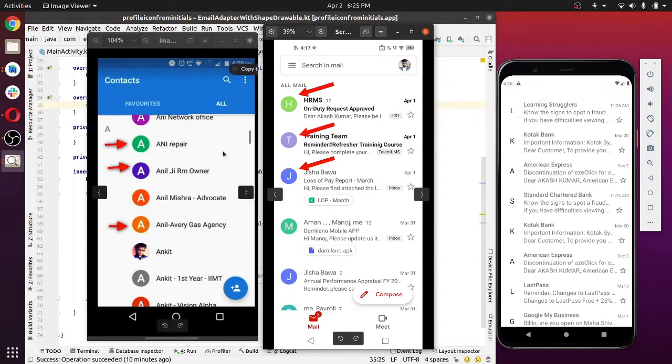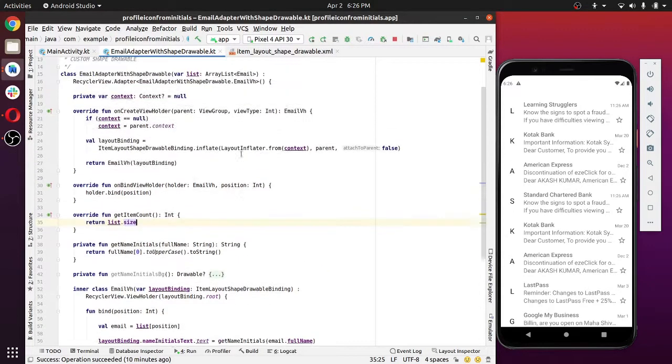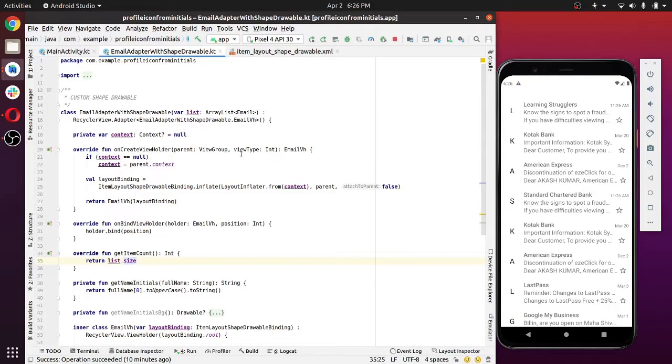Hello world, today we will see how we can create profile icons from name initials, just like Gmail, Contacts or any other app. Actually, there are a couple of ways to do that. First, by creating a custom drawable or using some third party library. We will see both options in this video.